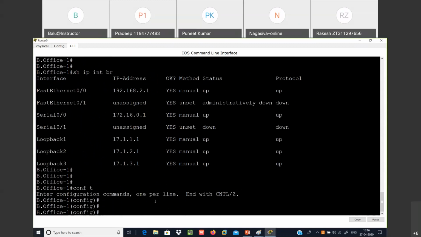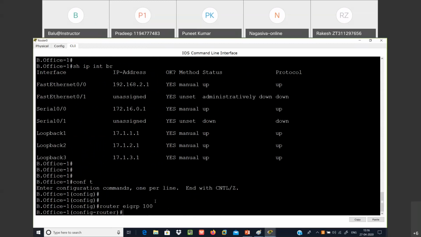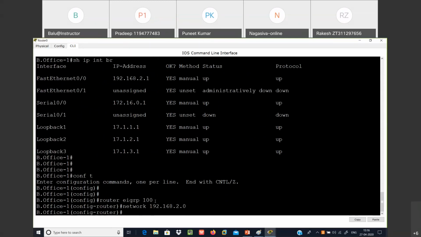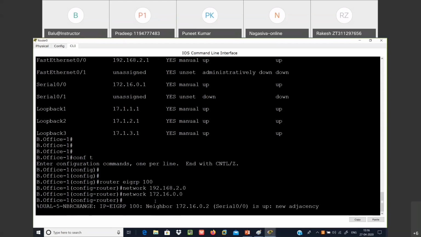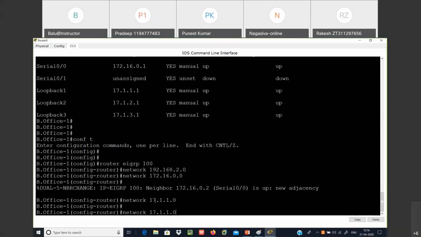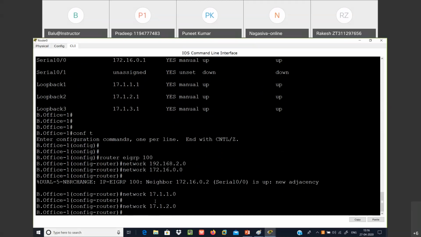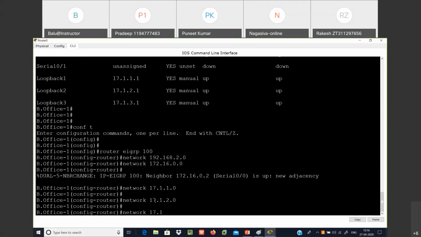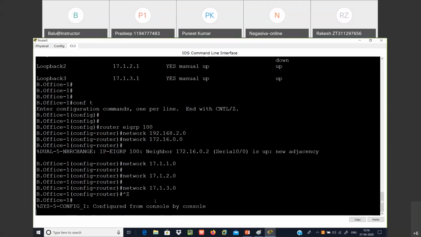Now let me configure the router EIGRP AS number 100. Network 192.168.2.0. Network 172.16.0.0, and the neighbor is being found. Network 17.1.1.0, 17.1.2.0, 17.1.3.0. Three networks.